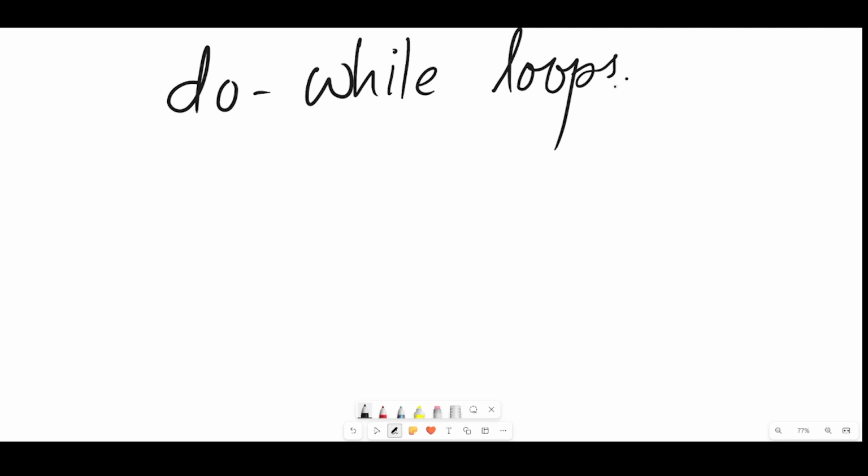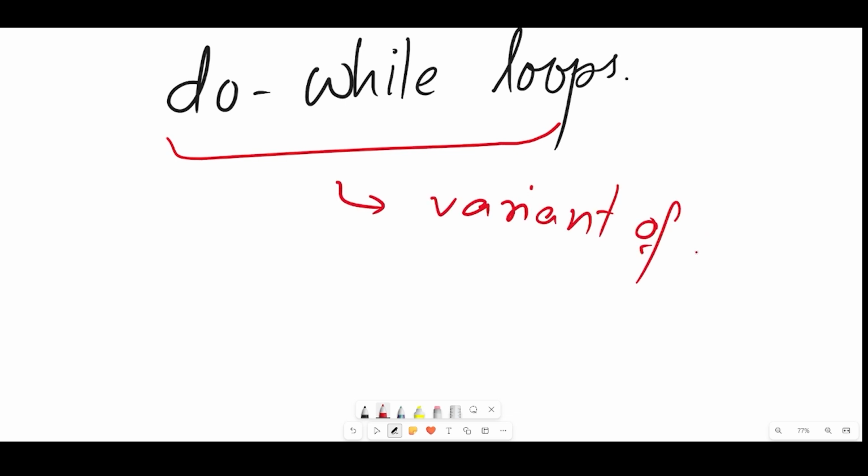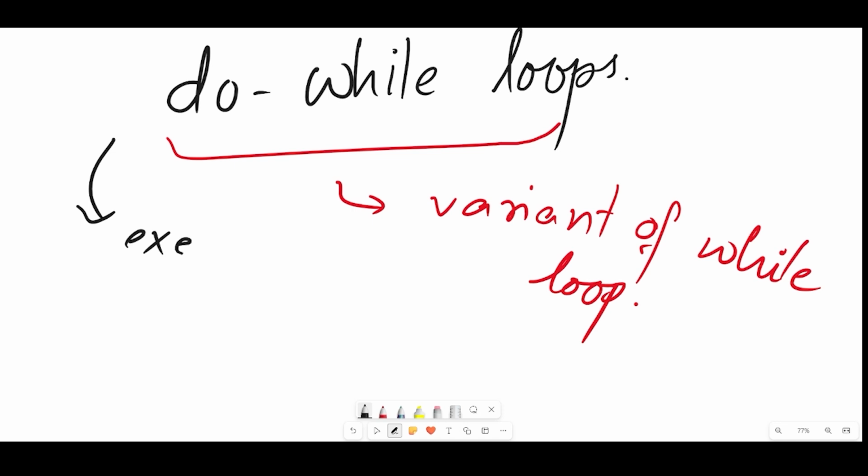So what is a do while loop and what is the difference with a while loop? We can say the do while loop is actually a variant of the while loop. You can say it is a subsection of a while loop as well. We're just using the while loop and making a different variant of it, a do while loop. So what does it do? The simplest concept is that it executes once before it checks the condition.